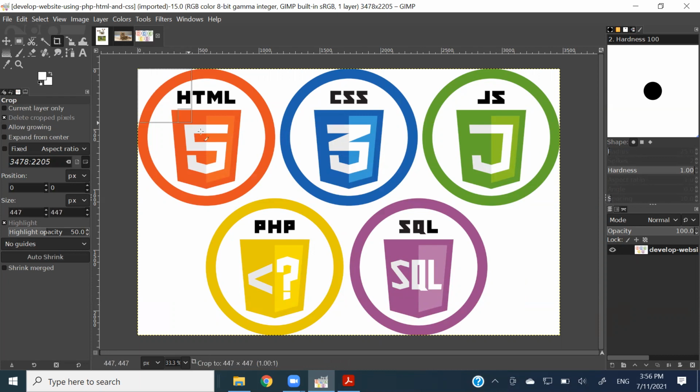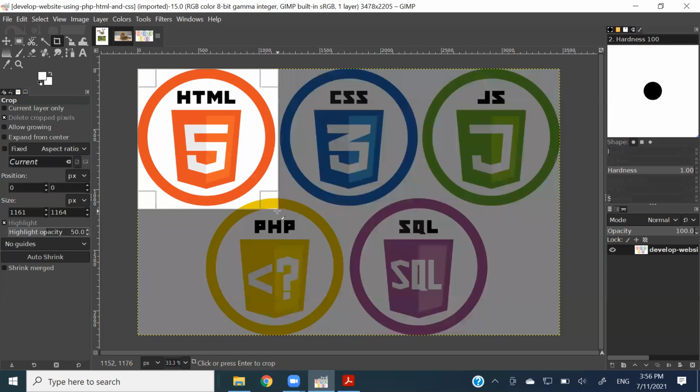If I want only this HTML part, I can crop this particular image onto this. So after selecting the crop tool, when I click and drag, it indicates what is being cropped and what is going to disappear, right?